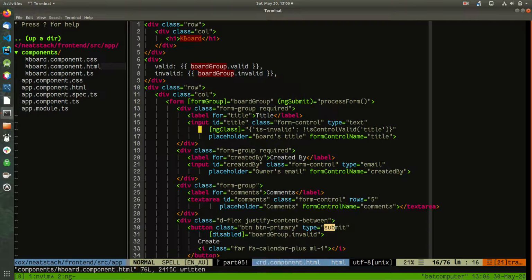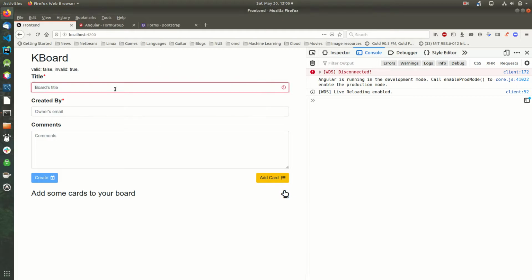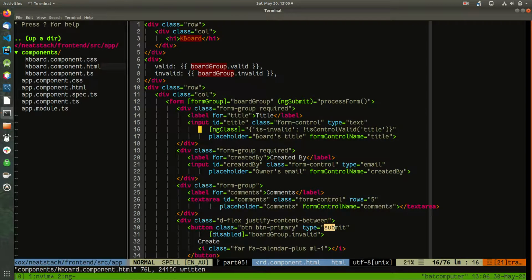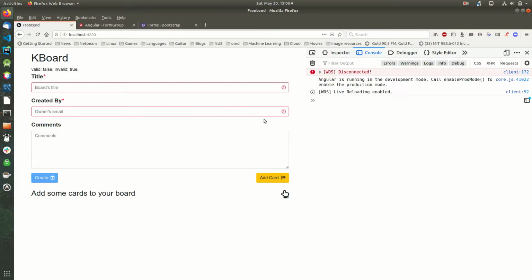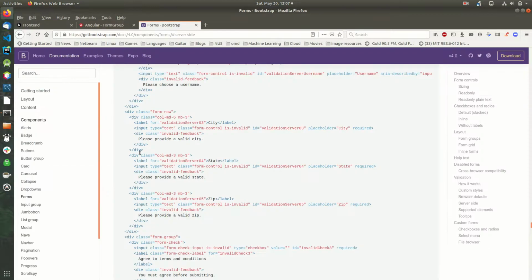Okay, so now once we refresh this, because the form is invalid, that's why we get this little red line around the input. Okay, we can do the same thing for the created by. So this guy, created by. Okay, so notice that.